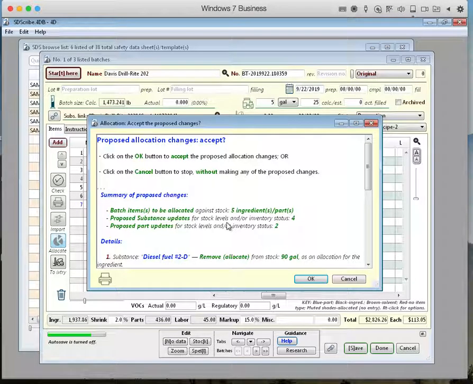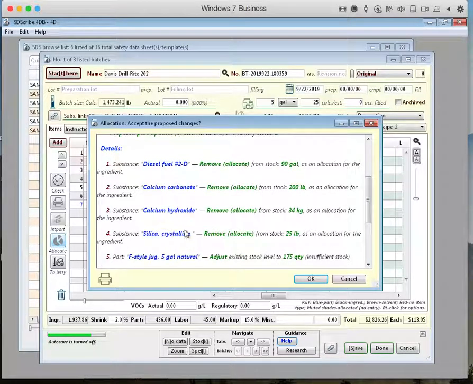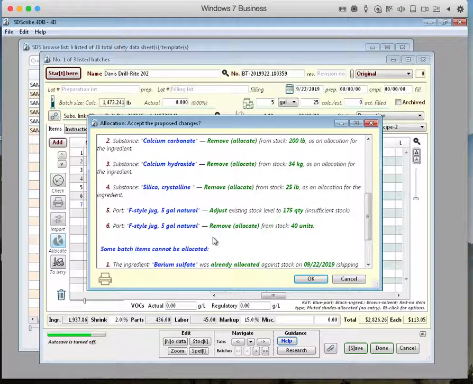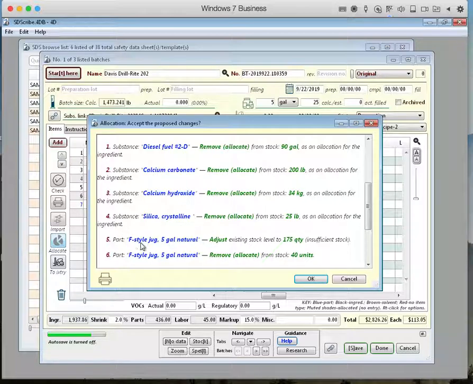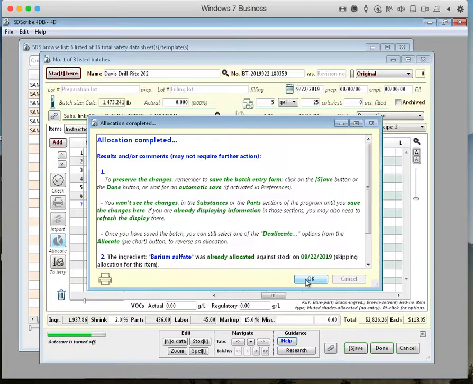And, well, I misspoke here. These are all the proposed changes that it's going to make to substances and all the proposed changes it would make to parts. So if we go down and look at them, most of these are just remove steps. But in the case of the jug, it's both going to adjust the existing stock and then remove the ones that we need. And there are 2 exceptions. Because barium sulfate and the calcium chloride have already been allocated, it's not going to allocate them again. So I'll just go ahead and do this.